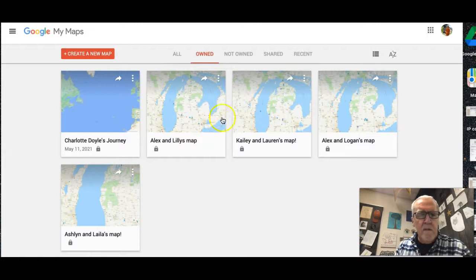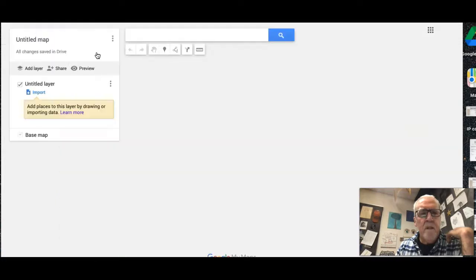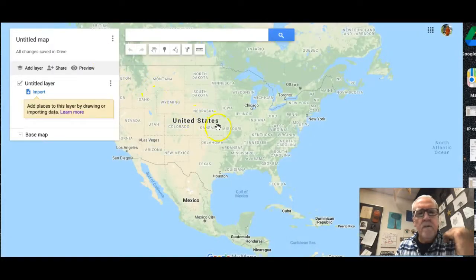And these are some maps from the past. I don't even think three of these are mine. This is one that I've started, but I want to show you what I'd like you to accomplish for today. So you're going to create a new map, and there's the U.S. The whole world is in here.